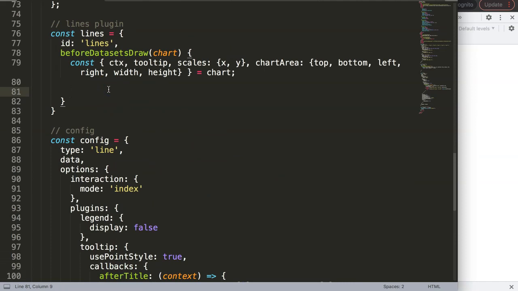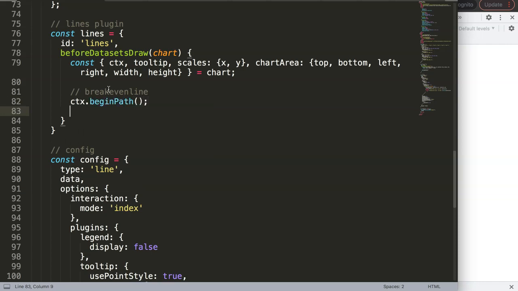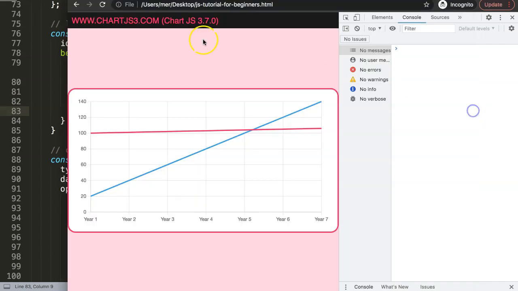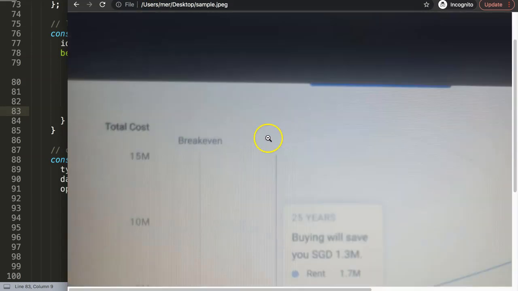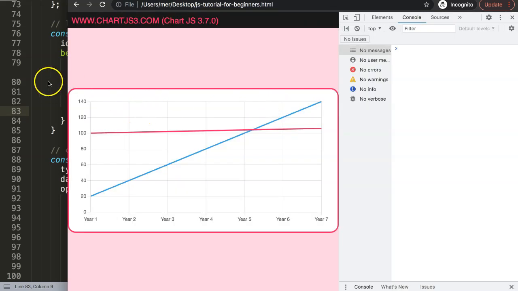So let's do that first. This can be our break-even line. In the break-even line, first of all I'm going to say ctx.beginPath to indicate that in the canvas we're going to start drawing a line. And then we can look at what color we really want. If I look at it, it's a slightly light gray, and it looks like a dotted line. This one is a solid gray line, or might be black, but it's alright. I'll just use gray for them all.